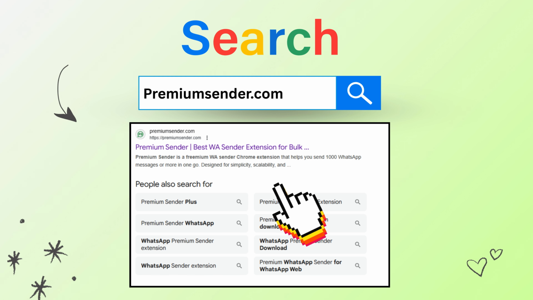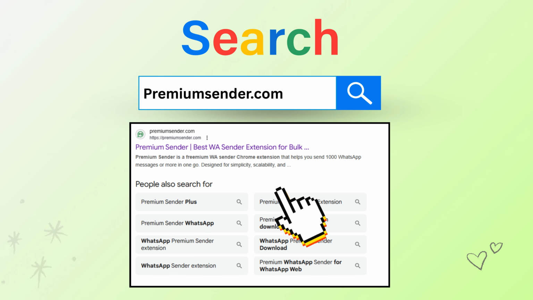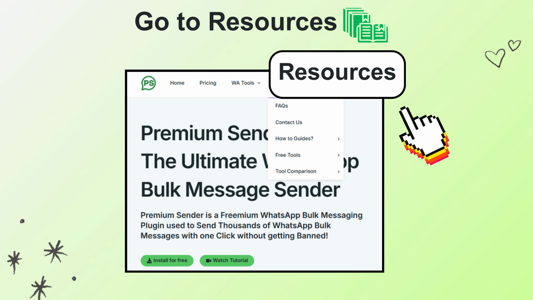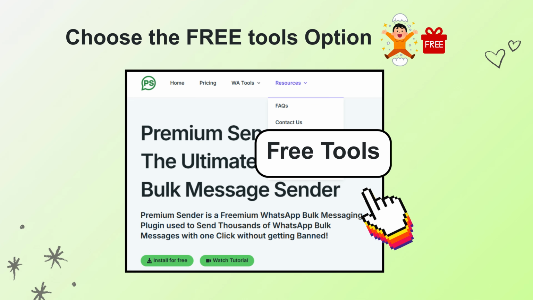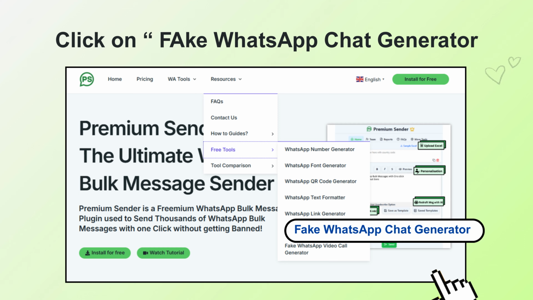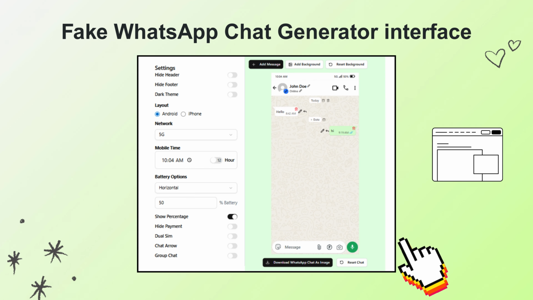Search on Google for premiumsender.com and click on it. Now, on the web page, go to resources and click on the free tools option. Here you have the fake WhatsApp chat generator. Open that. Here you can see the fake WhatsApp chat generator interface.